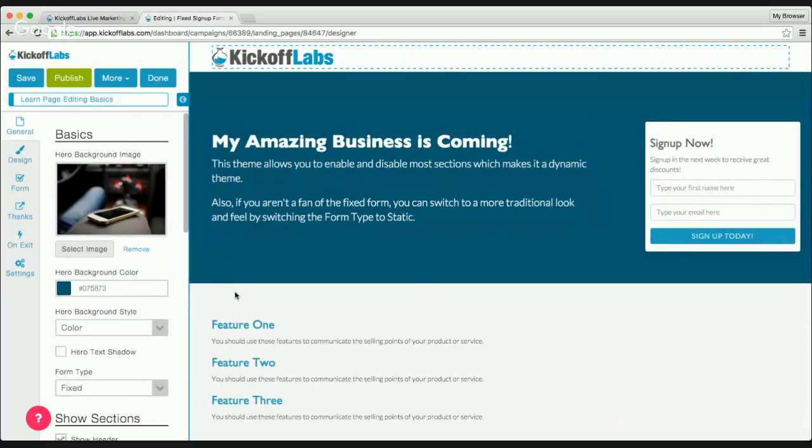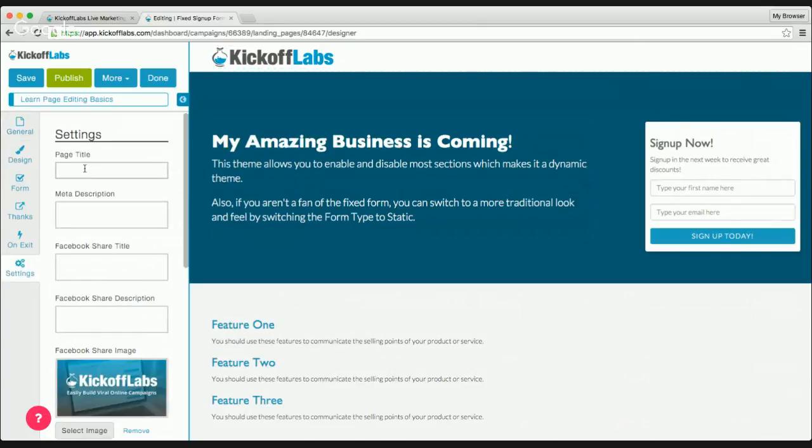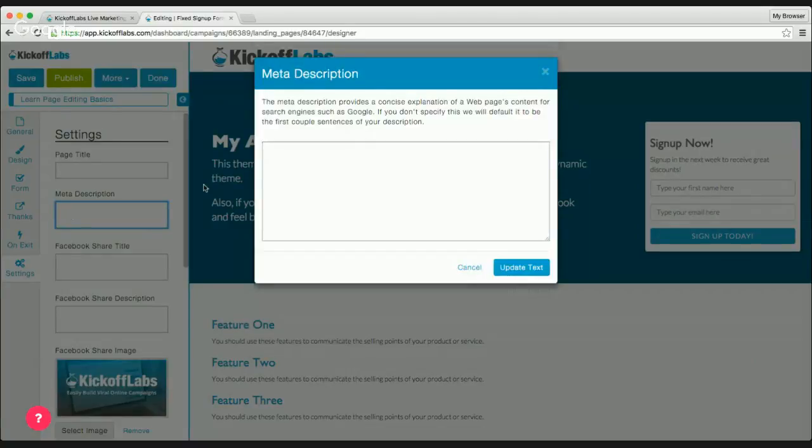Now, actually, I would do that from the page designer. So you saw that I clicked edit page, and from the settings tab, this is basically where you would fill that out. So it's the page title, meta description. The meta description provides a concise explanation of your content for search engines.